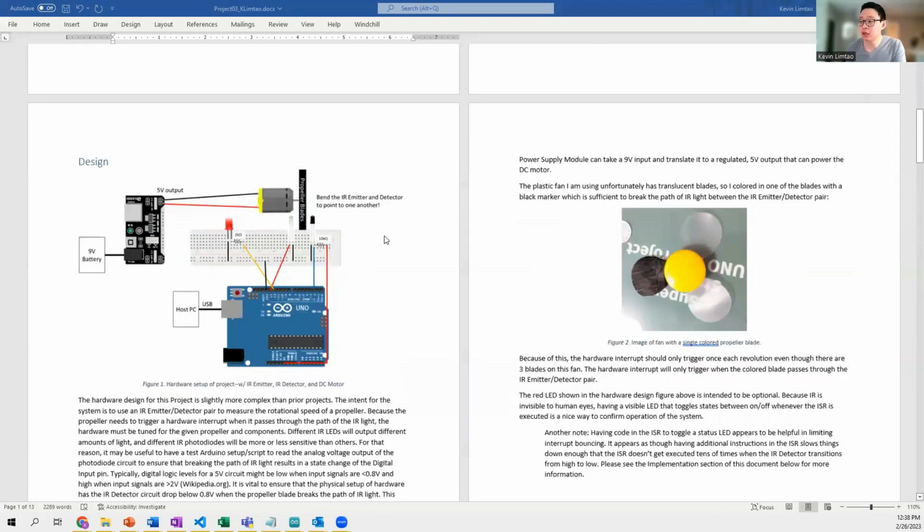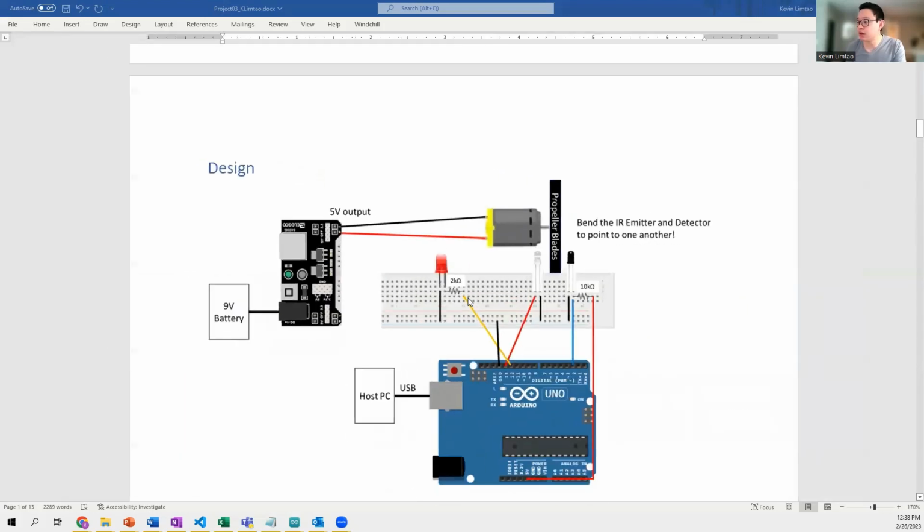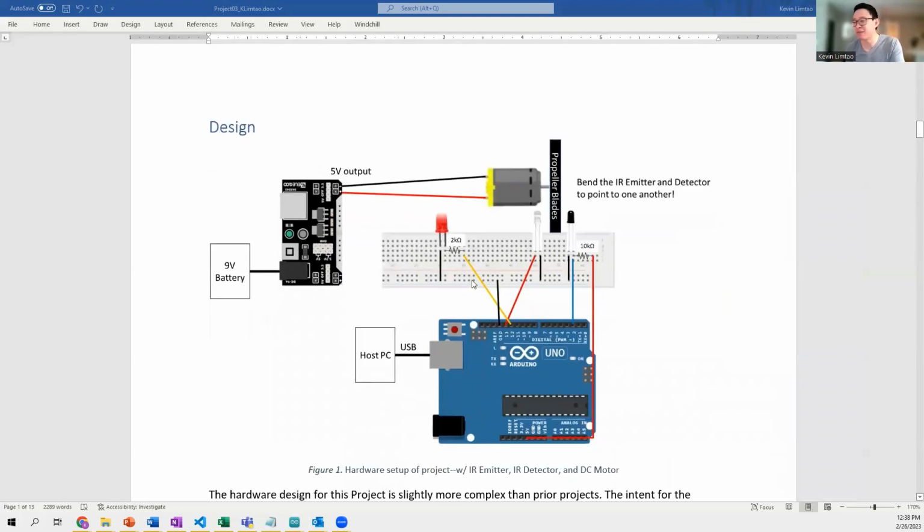Getting into the design here, this is where things get a little bit more tricky than the past couple projects, at least in my opinion. I struggled a little bit with this, so I'll describe some of the pains that I went through and the resolutions I had to take. So first and foremost, I'll just start with the motor itself.